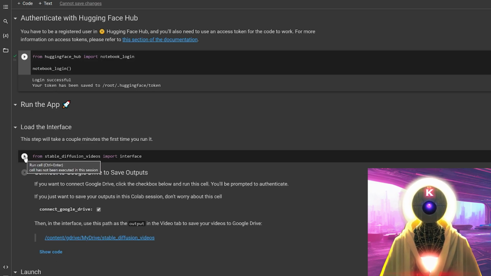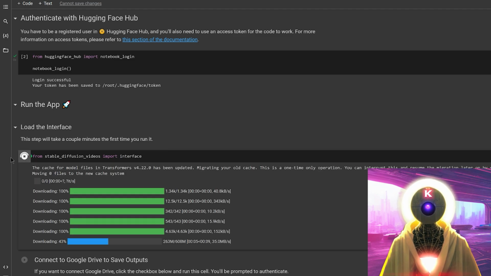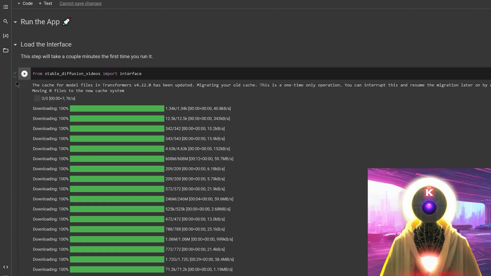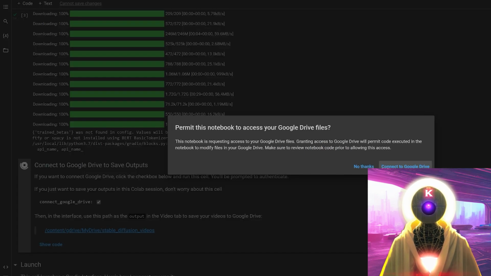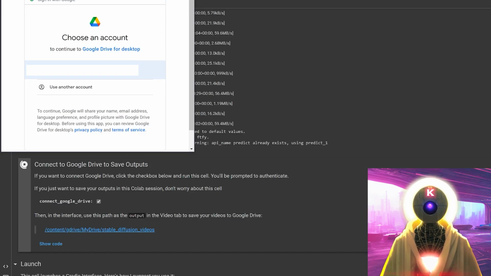Then you're gonna click on the button here to load the interface. It's gonna download all the files that it needs to run, so be patient. And there you go, it took around 1 minute to get the green check mark. You click on the button here, connect to Google Drive to save outputs. Click on connect to Google Drive, select the Google Drive account and click on allow. And again, green check mark here.